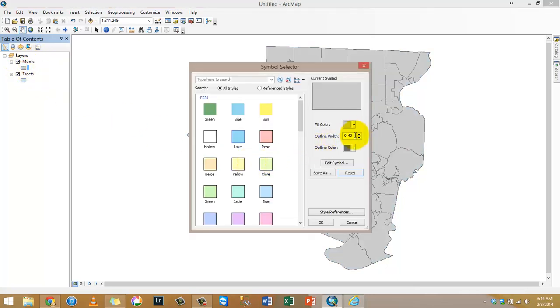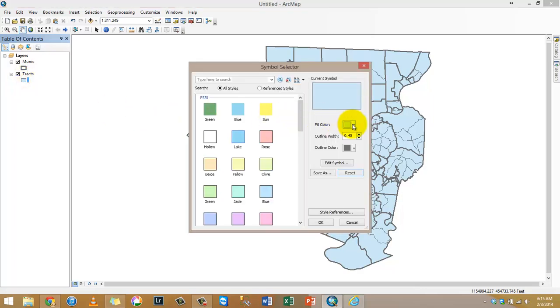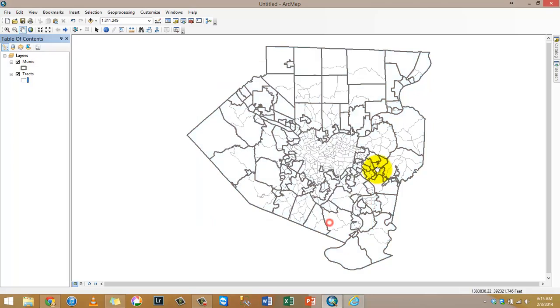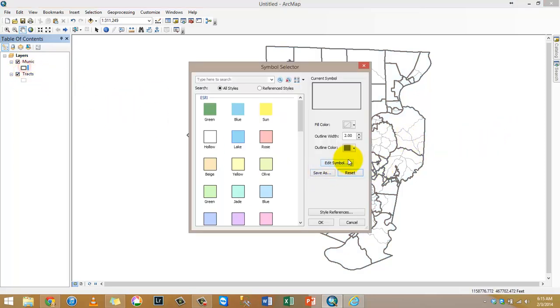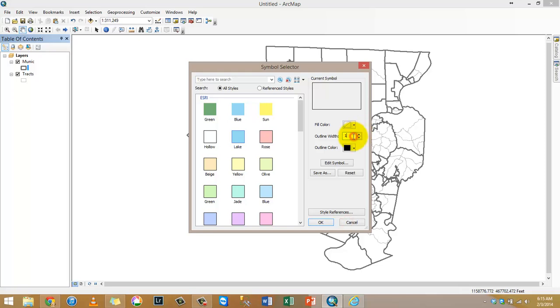I'm gonna do some visual things here. So again, this is purely aesthetic, so it's up to you if you want to follow the same colors or not.